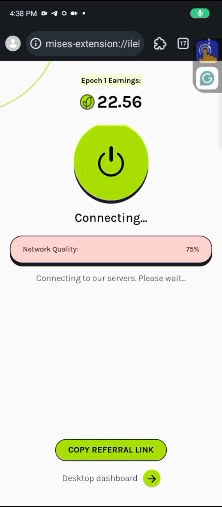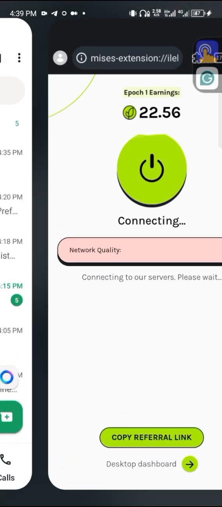For those that don't know how to go about this Grass mining app, this is how to go about it. I'm going to take us through the process one after the other. These are the things that you need. You need Miss browser, and then you need Phantom wallet. So just go to your Play Store and find Miss browser. This is how it looks like. Let me show you.